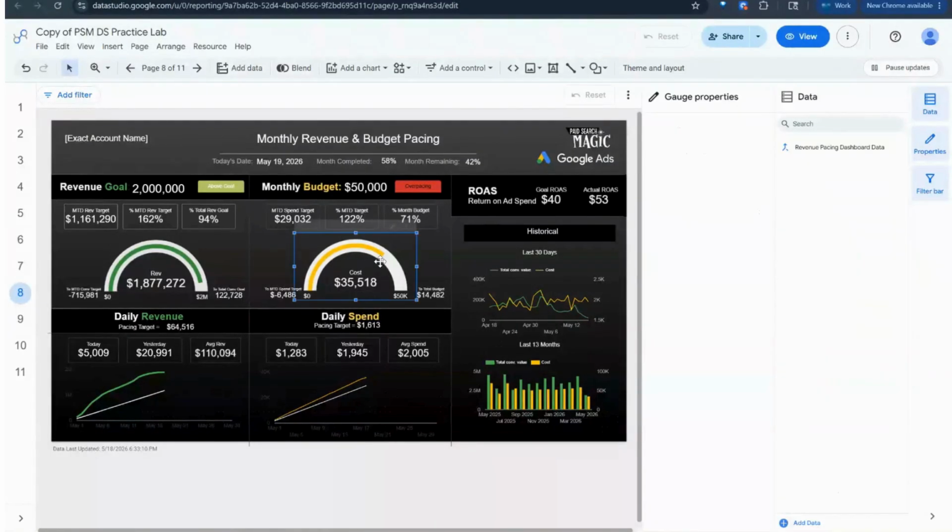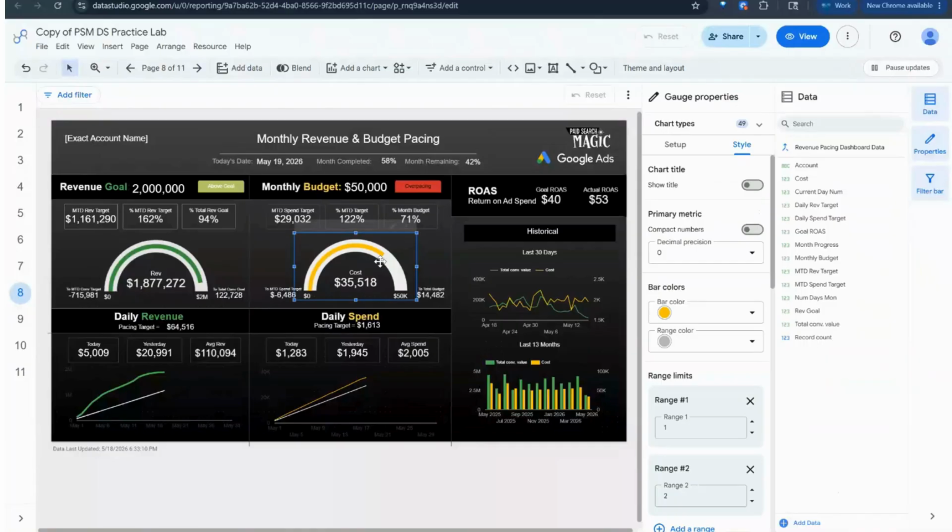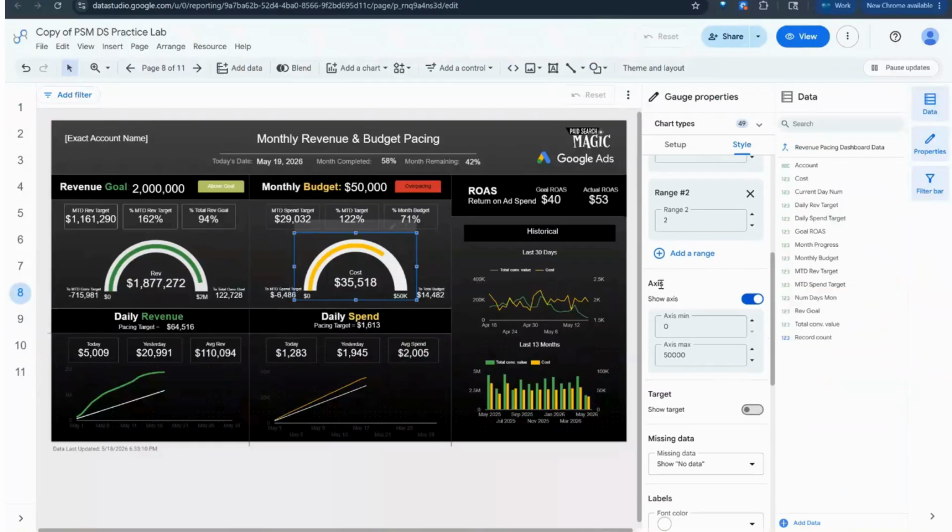Now, the gauges are fully customizable, but they're not automated. So you're going to control those in the style panel. Just scroll down to the axis. It says show axis min and max, and you can set that maximum to what the actual goal is.